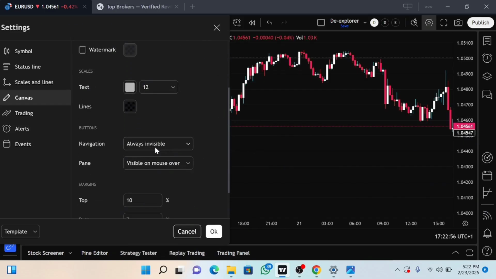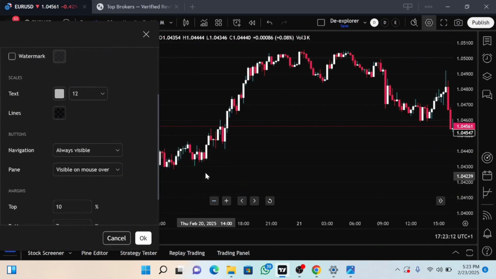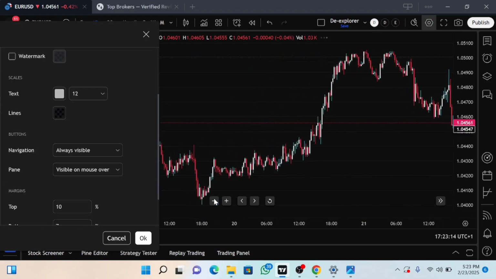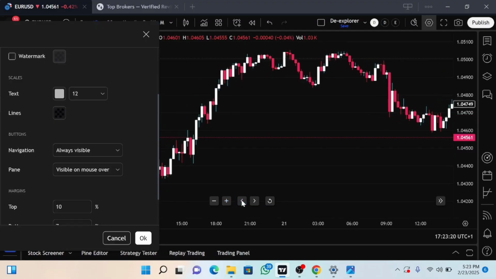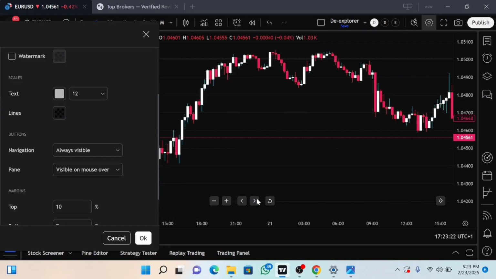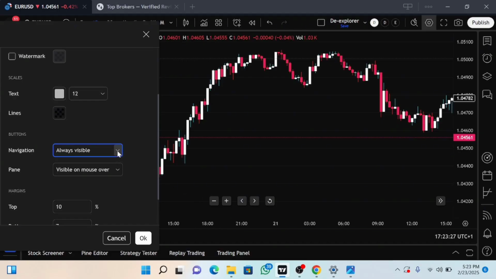So let's see navigation. Alright, navigation: always visible, or visible on mouse over. Let's see what this is for. You can see my navigation. Always visible, like this. With this, I can easily adjust my chart. I can make it bigger, or I can move it like this. That's what it's for. If I put visible on mouse over, that means anytime I hover my mouse, it's going to show. I don't need it.